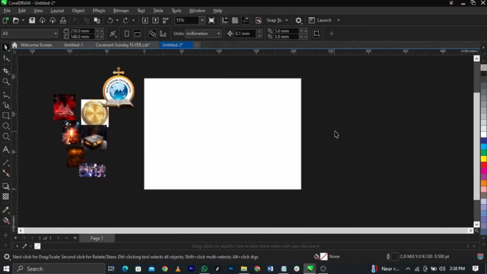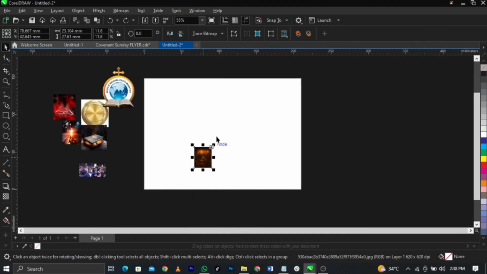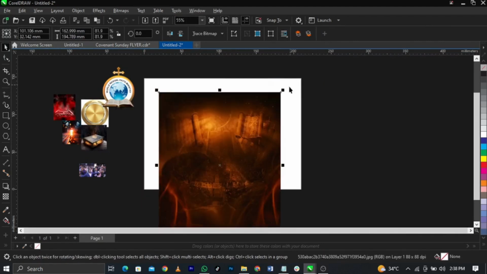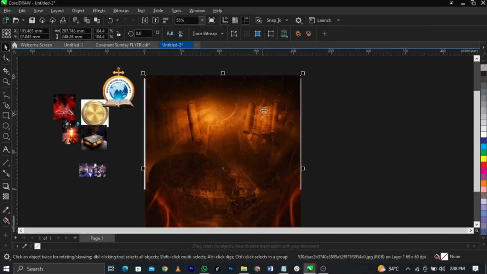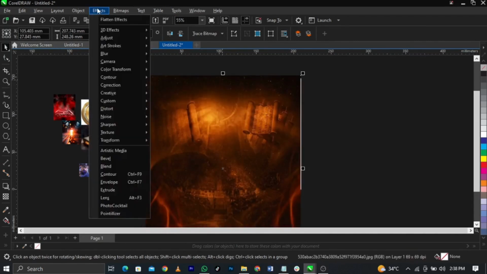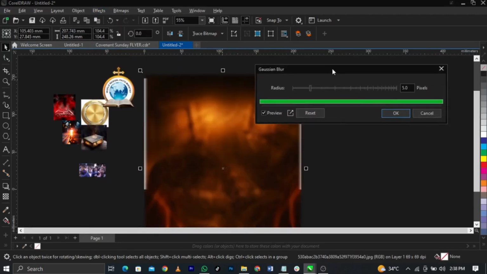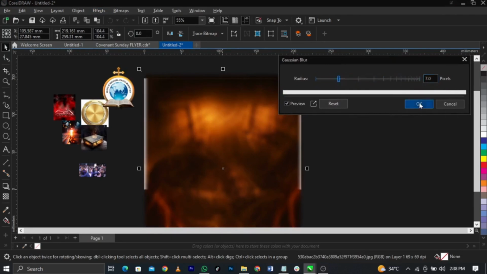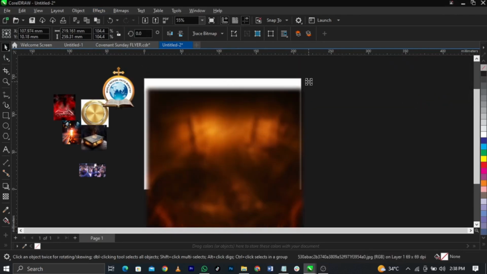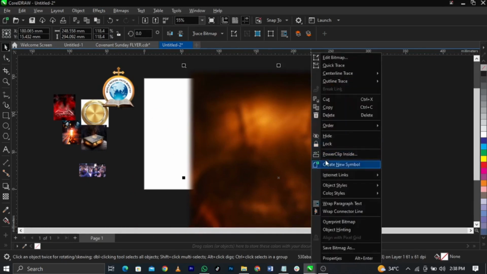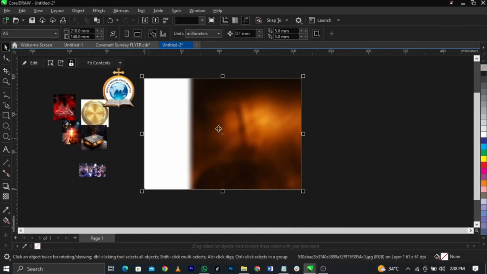All right, guys, the next thing we're going to do is bring in this background. I'm going to scale up this background this way. Now I'm going to blur this background by going to effect, select blur, select Gaussian blur. So this is basically what we're going to have. Then I'm going to click OK, and scale this up just right there. Then right click and select power clip to place it into this frame.